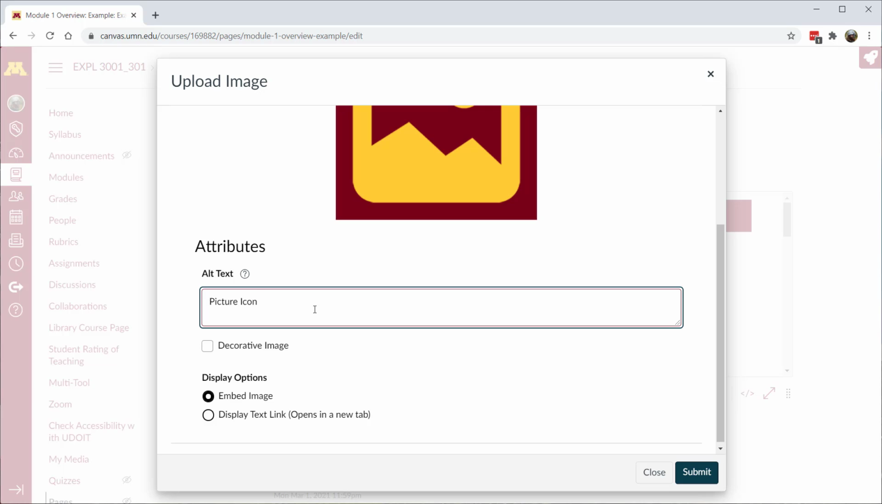Leave the display option as Embedded Image so that the image actually appears on the page. Display Text Link will create a link based on the image's file's name, and the students will have to view it by clicking on the link and seeing it in a new window.